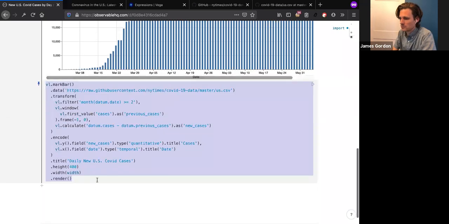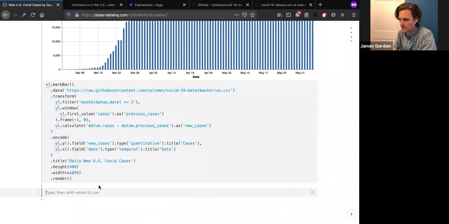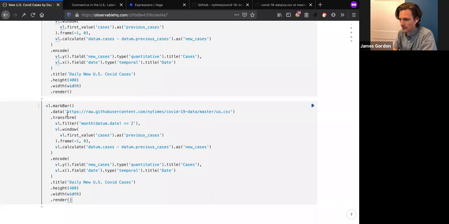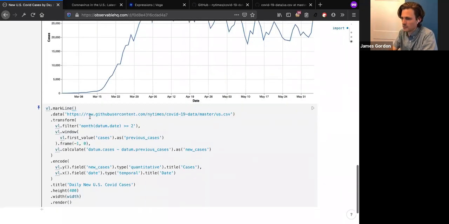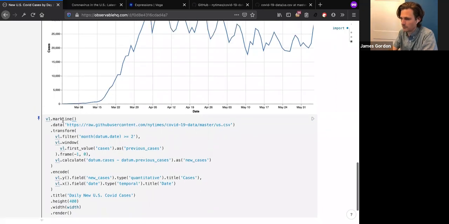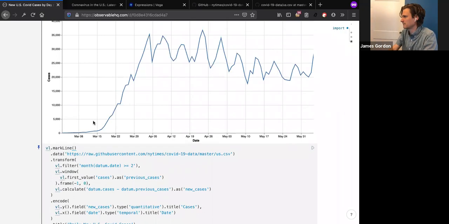I'm going to take this entire data cell and copy and paste it down into another one, because this is going to be a whole new chart that's going to be a line chart. All I had to do was change the mark from mark bar to mark line to get an entirely different chart, a line chart versus a bar chart. Right now, the shape of this line is exactly the same as the shape of the bar chart. So let's do this transformation to calculate that 7-day average.